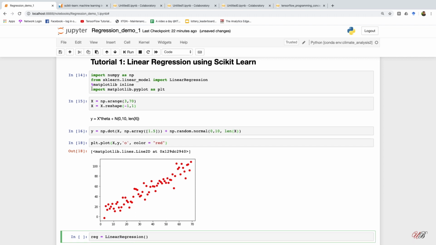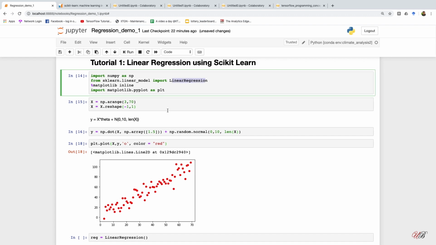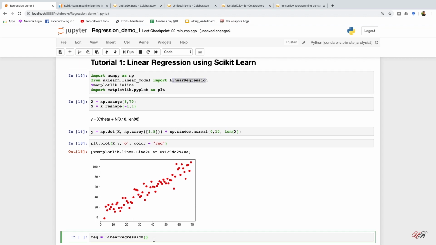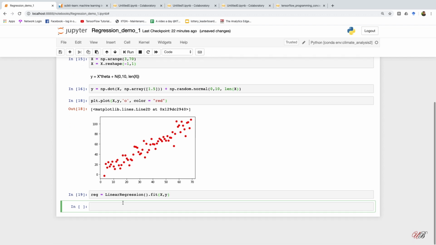Now regression, coming from linear regression. Within linear regression, all we will do is fit the linear regression between X and Y, and let us see what we get. When this empty bracket changes to a number, that means the code block has been executed successfully. Now let us see what parameters we have gotten.